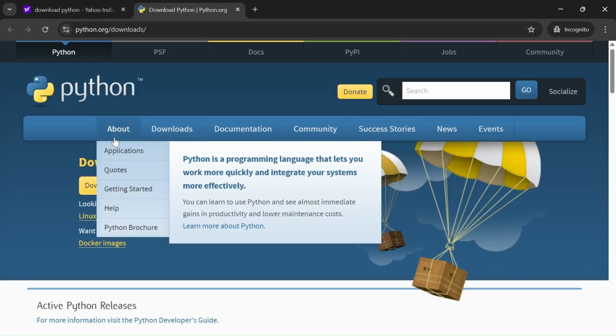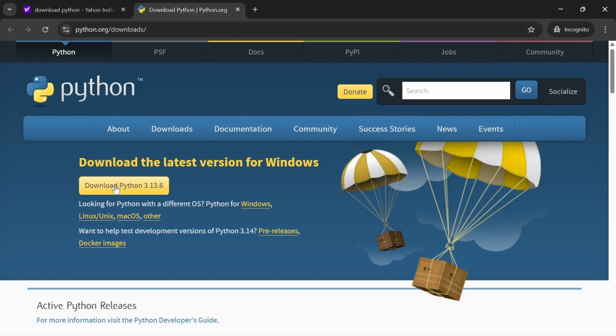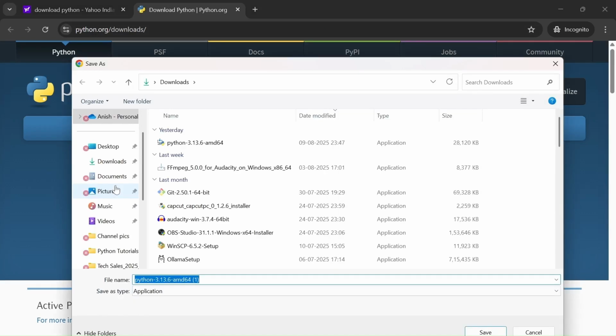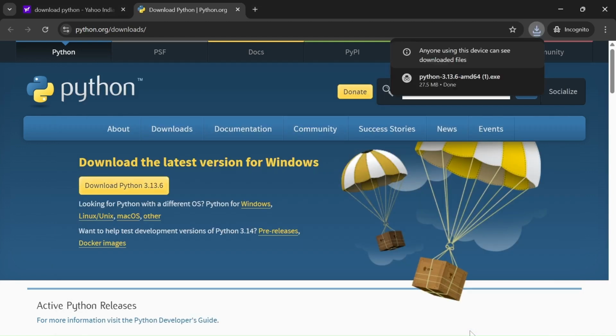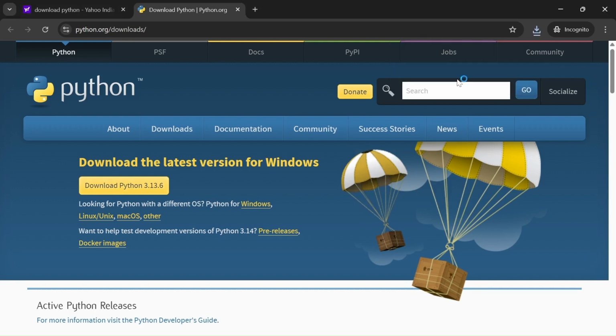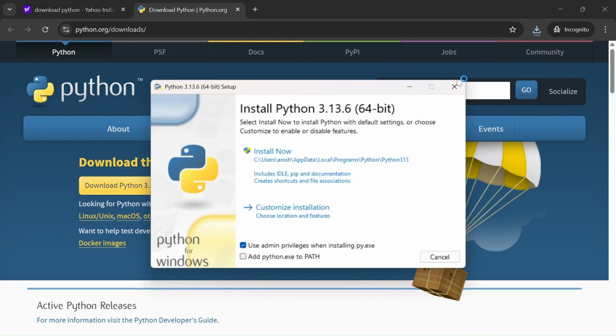Click on the Download Python 3.13.6 version option and then save the file. The file size that you'll be downloading is around 27 MB, and once the download completes, you can open the exe file. Now before moving ahead with the installation, don't forget to select an option that is add python.exe to path. This is a very important step.